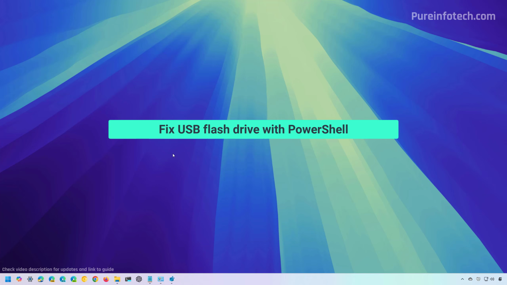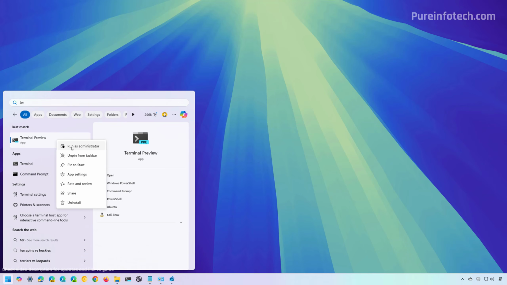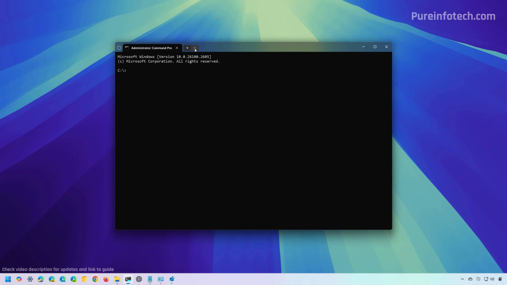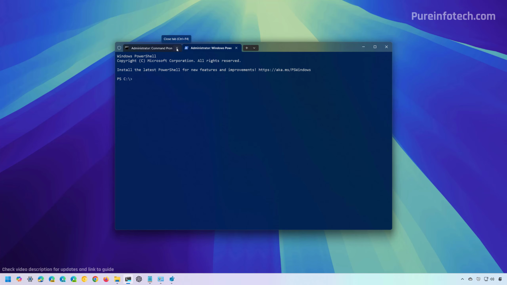Now to get started, open Start and look for Terminal or PowerShell. Then right-click the top result and select the Run as administrator option. In my case, I'm going to open the PowerShell console. Depending on how you have configured the Windows Terminal, PowerShell might open automatically.